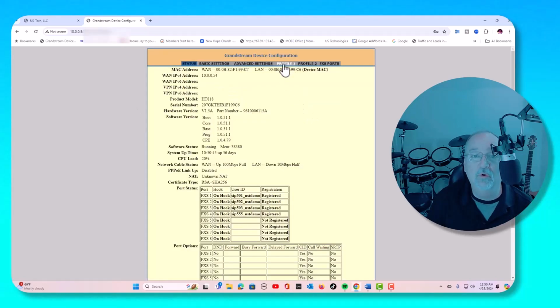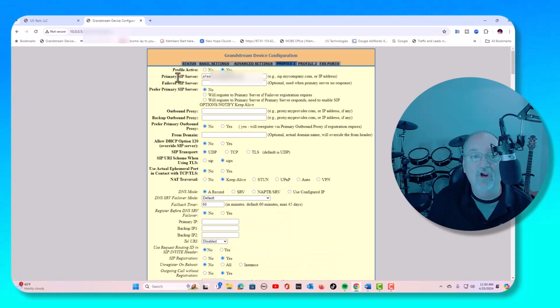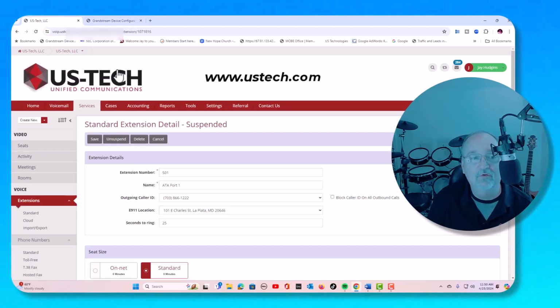First thing you're going to do is go up to Profile 1. And we're going to need to put in this primary SIP server. So where do you get that? Well, we are using US Tech for our SIP trunk.